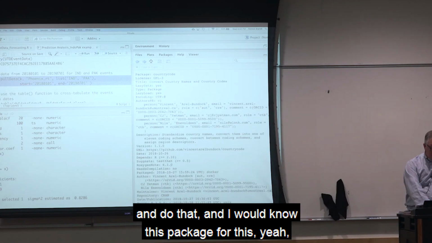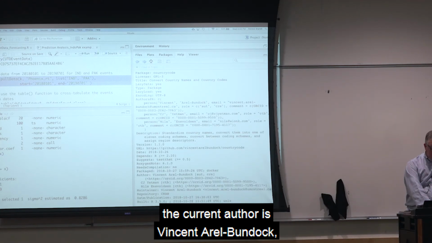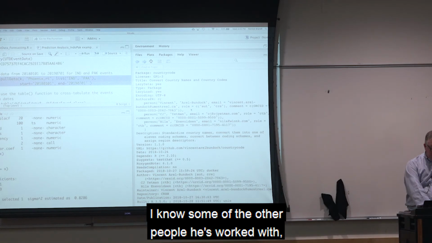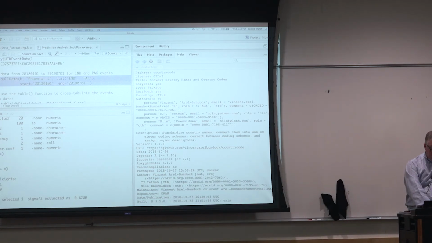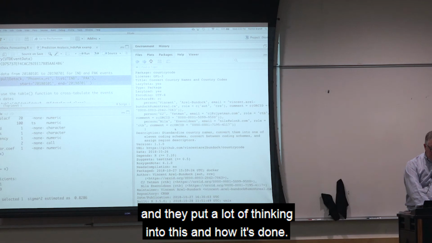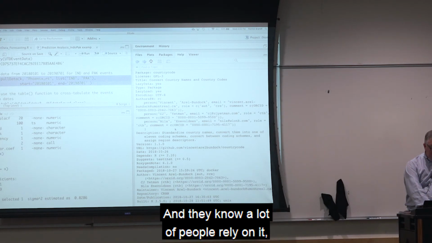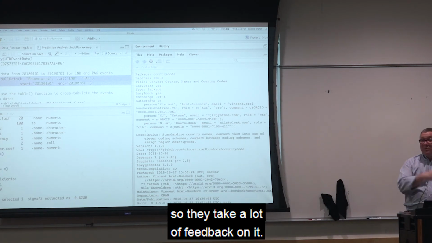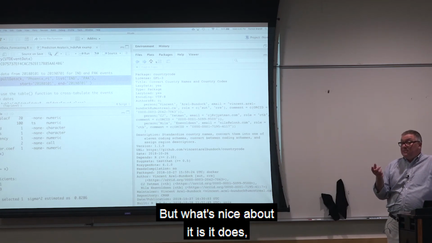And I would note this package for this, yeah, the current author is Vincent Errol Bundock. I know some of the other people he's worked with, and they put a lot of thinking into this and how it's done, and they know a lot of people rely on it, so they take a lot of feedback on it.